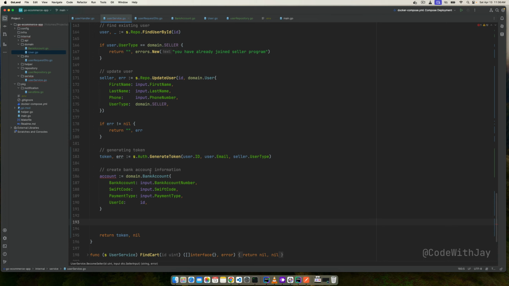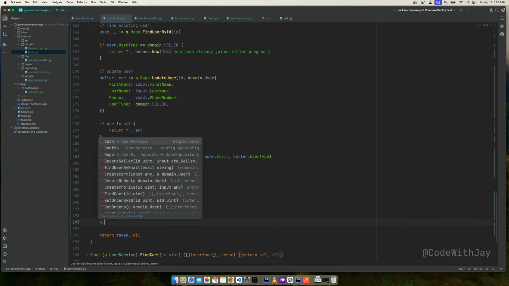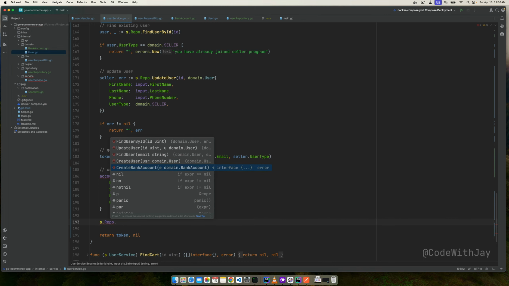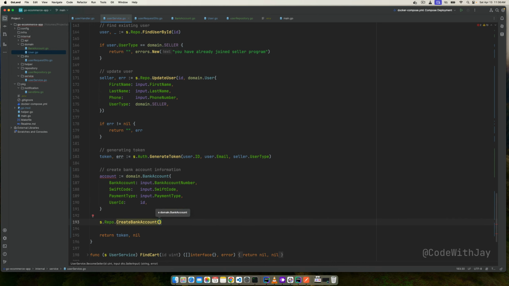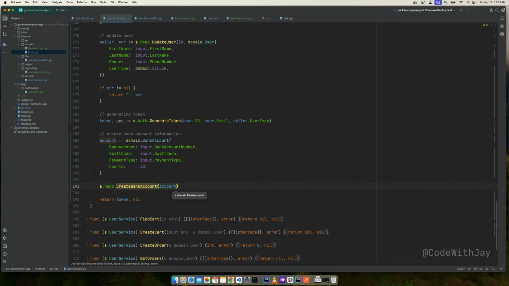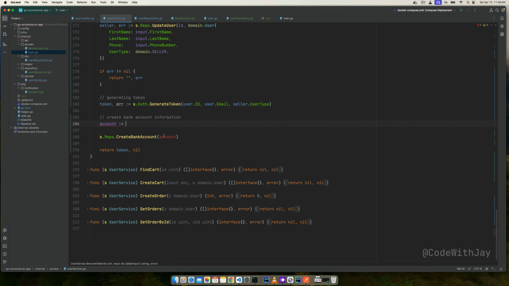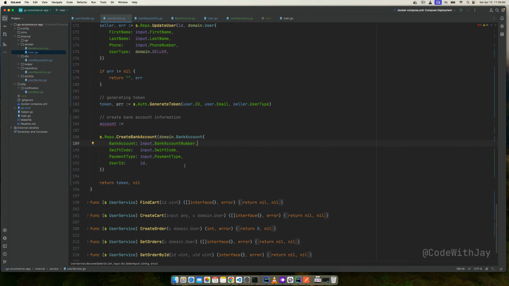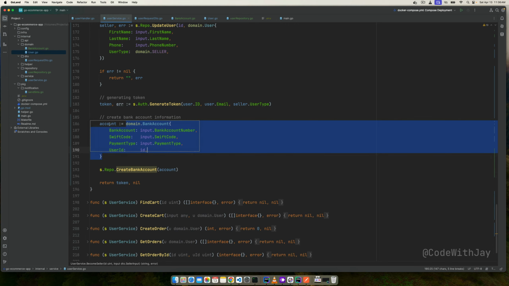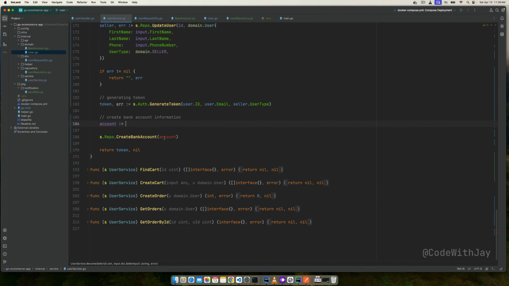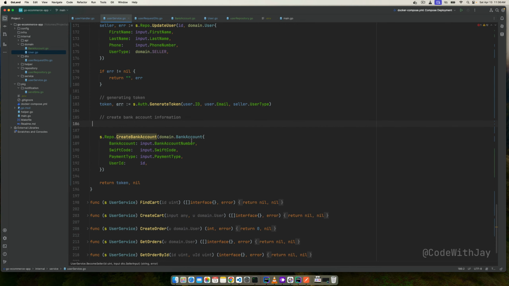In this case, let's create our bank account with s.repo and CreateBankAccount. We're simply passing this account. All right, so this is the way we can do it. Otherwise, you can directly create the bank account and pass it here. That will also work, but sometimes if you wish to debug, like whether you have received the correct input or not, you can utilize it this way. You have the possibility to log the bank account number right here. The other way around works too. So let's use the short version of this one, and you can create the bank account accordingly.